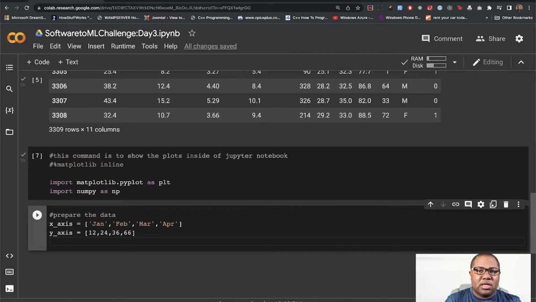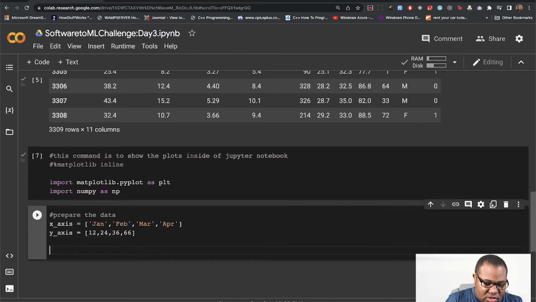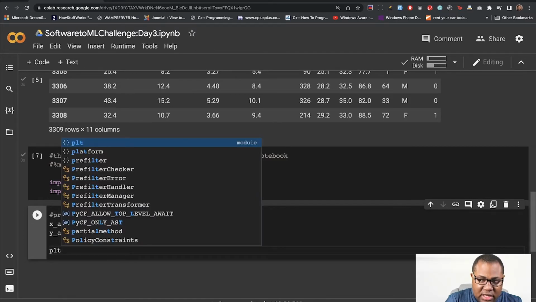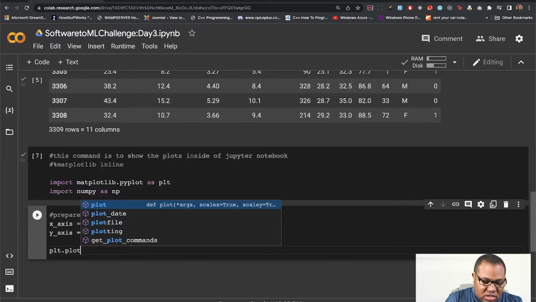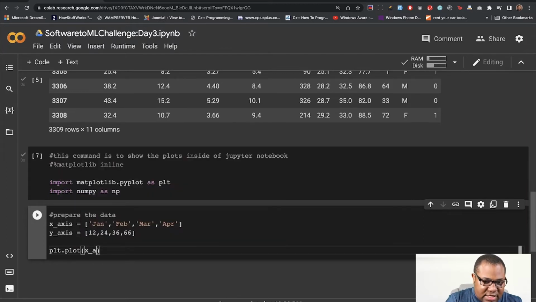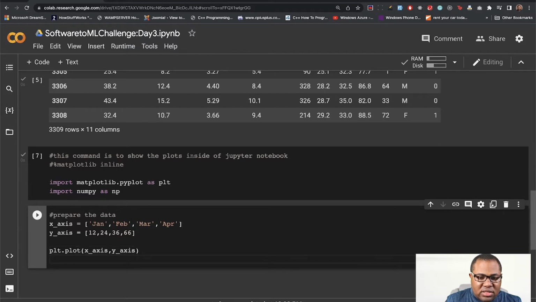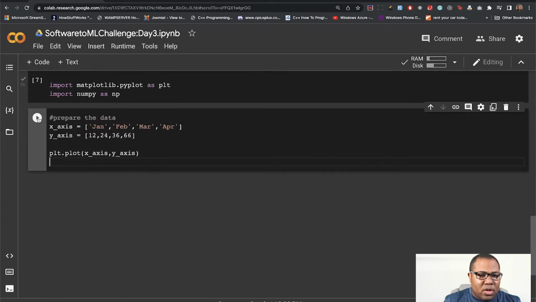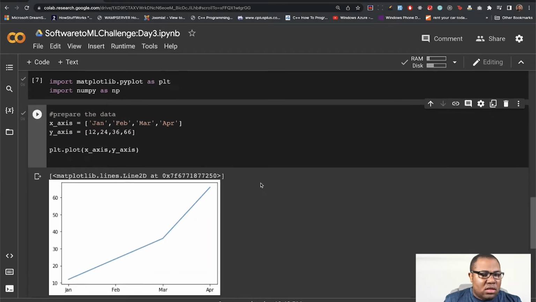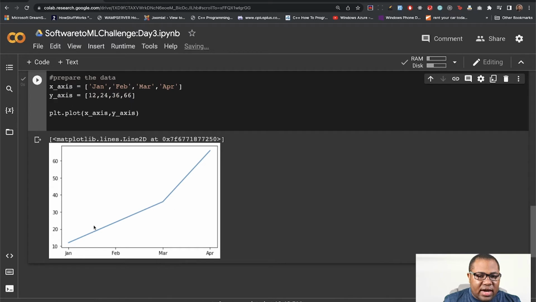We're going to plot these values against a graph. So to do this, we'll call matplotlib, so plt dot plot, and this is going to by default be a line graph. So we need to plot the x-axis and the y-axis. And if we want to add labels to this graph, let's just show you what shows up first. So when I run this, you'll see there's a graph here.